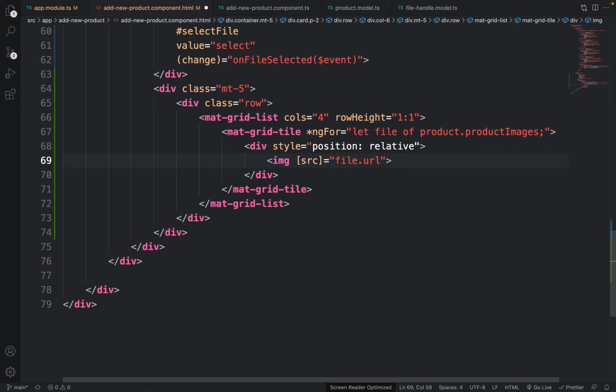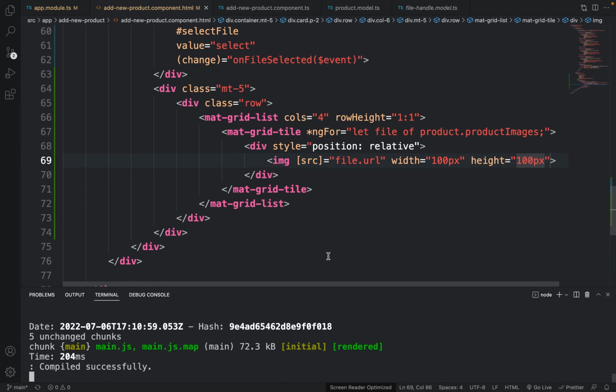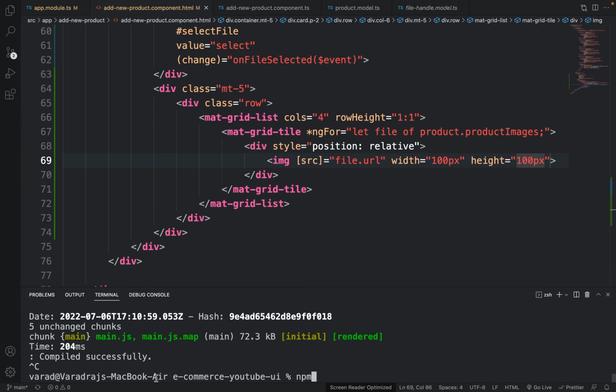I don't want it as of now. And then let me just quickly give width as well. So width will be 100 pixel and height will be 100 pixel, like this. And now let me just save these changes. So let me see first of all what is happening on my UI and how my UI is currently looking.